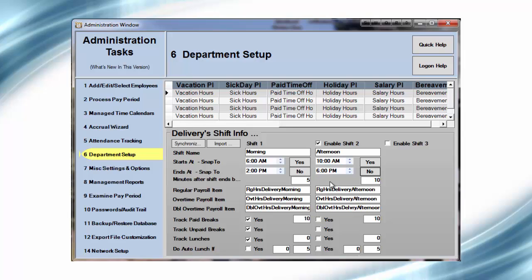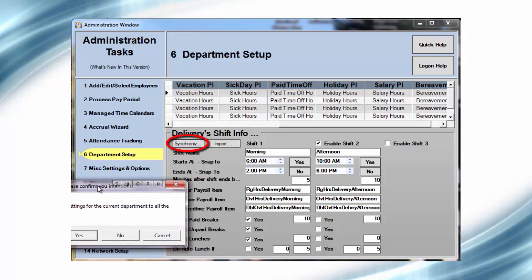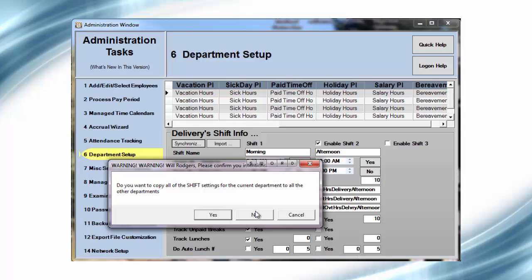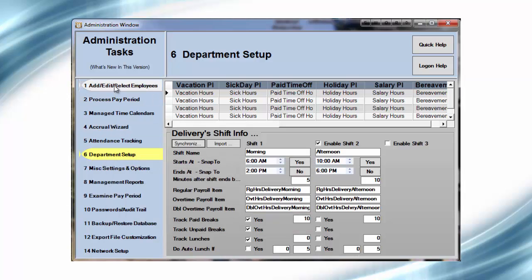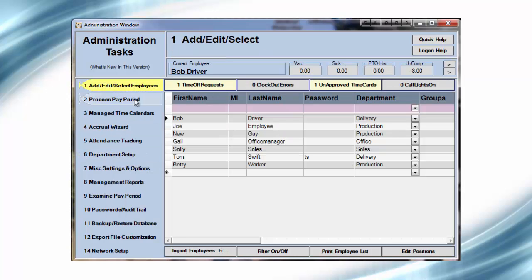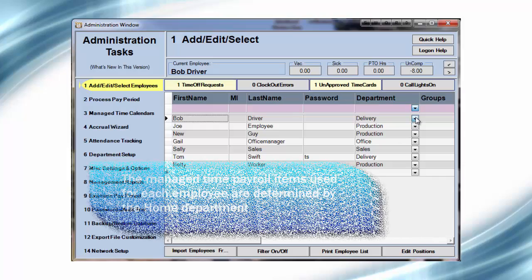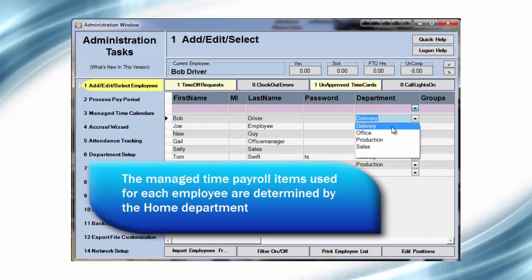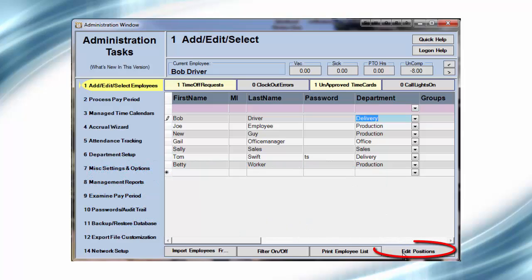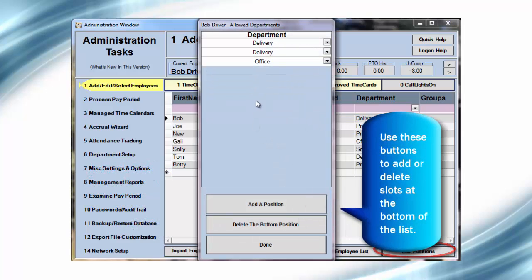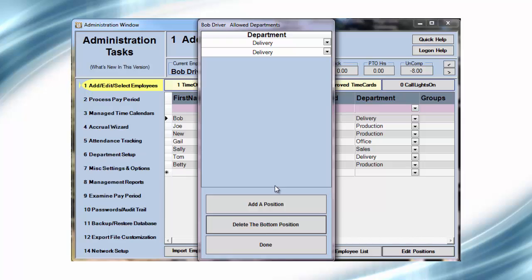If you are using the same shift settings for each department, you can set up the shifts on one department and then copy that to all of the other departments by clicking on the Synchronize button. After the departments have been set up, return to the Add Edit Select Employee grid and assign each employee to their home department. Then click on the Edit Position button and add any departments in which that employee is allowed to work. That's about all there is to setting up the departments and shifts.